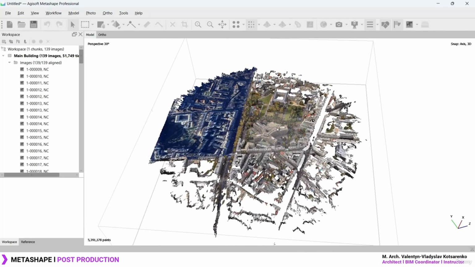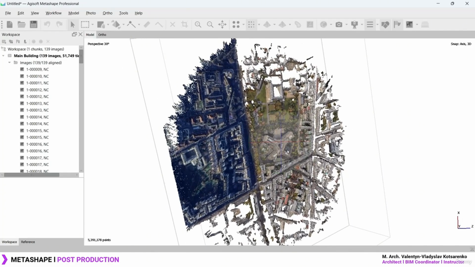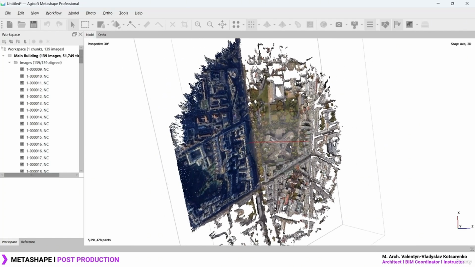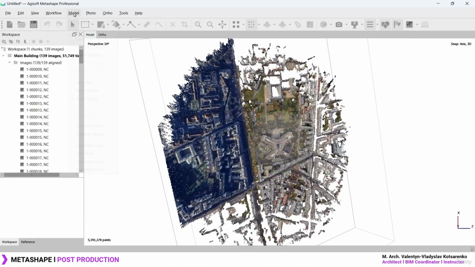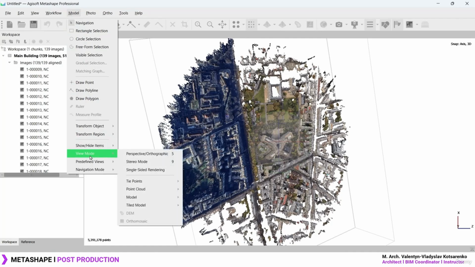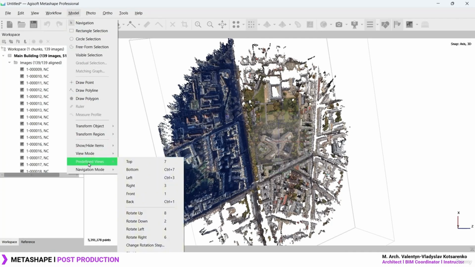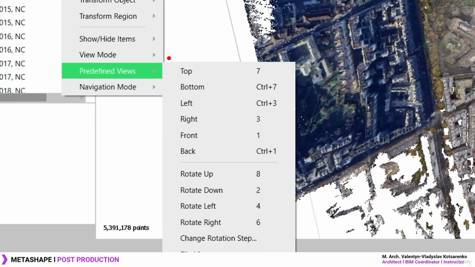So what you want to do, in the first place, is align the camera to the top view. It's going to make the process of aligning this much easier. A much easier way of positioning the camera is to go over here to the menu bar, hit the model button, and you can find the predefined views. This one is extremely useful, okay? And you can simply position the camera wherever you want.